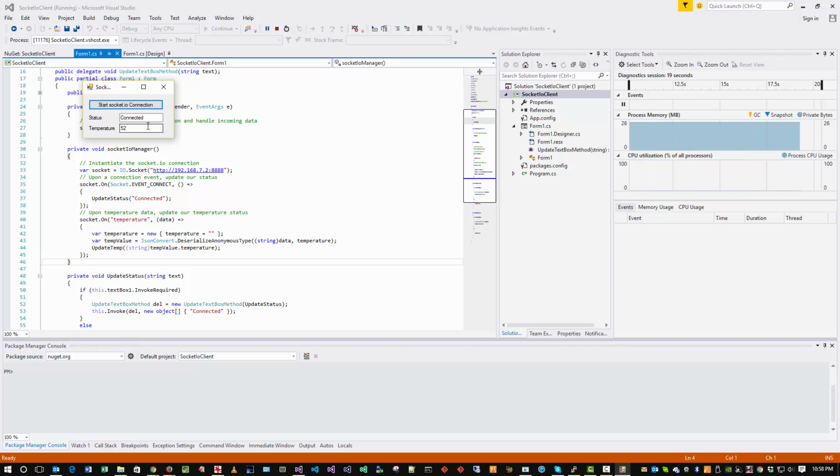Very simple, and I'll include this code in the Git repository, so you can download it and play with it. And of course, this is very, very simple, but you can see how you could extend it using the Socket.io manager.